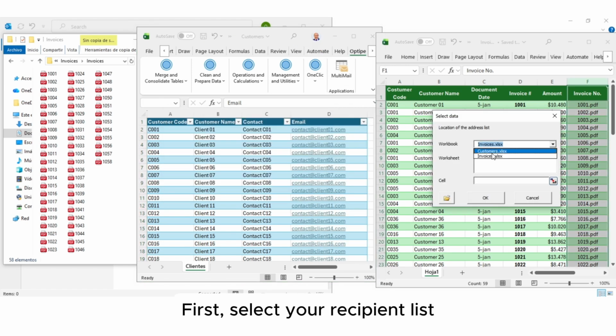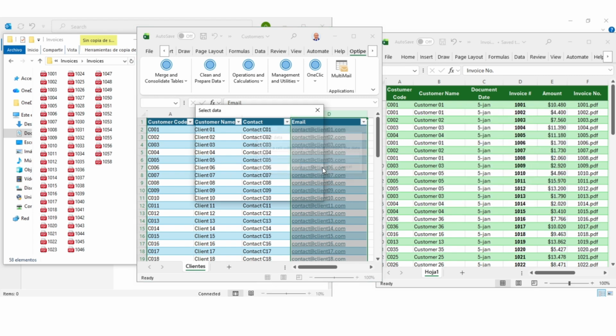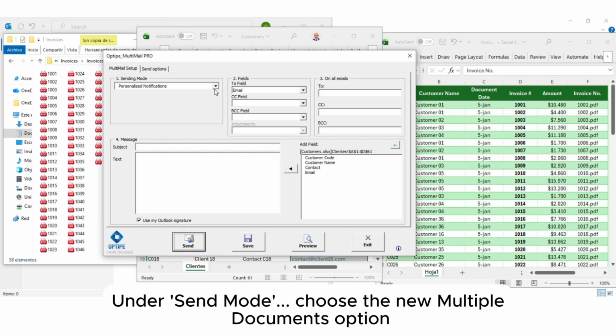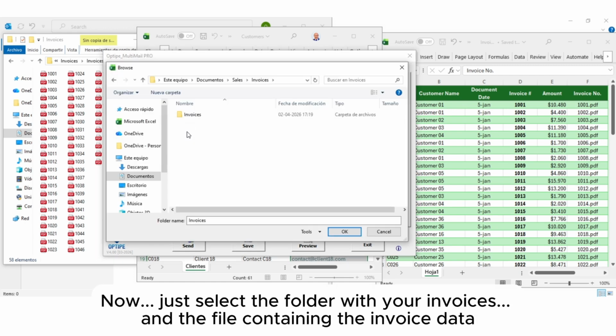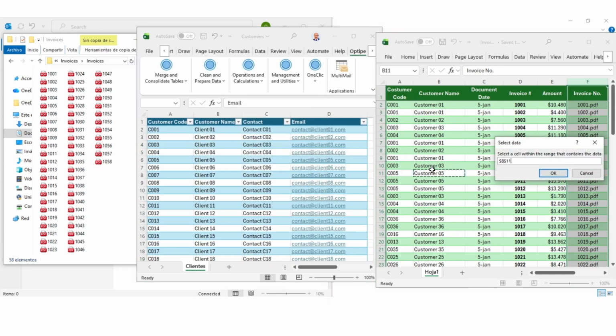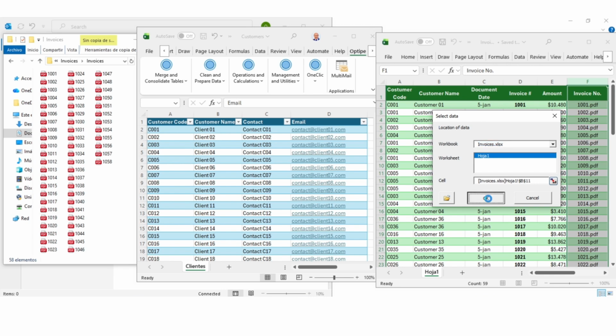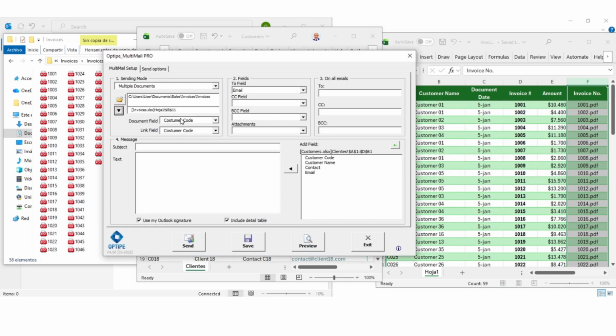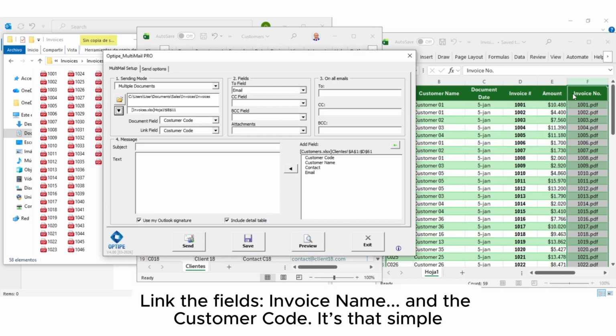First, select your recipient list. Under Send mode, choose the new Multiple Documents option. Now, just select the folder with your invoices and the file containing the invoice data. Link the fields, invoice name, and the customer code. It's that simple.